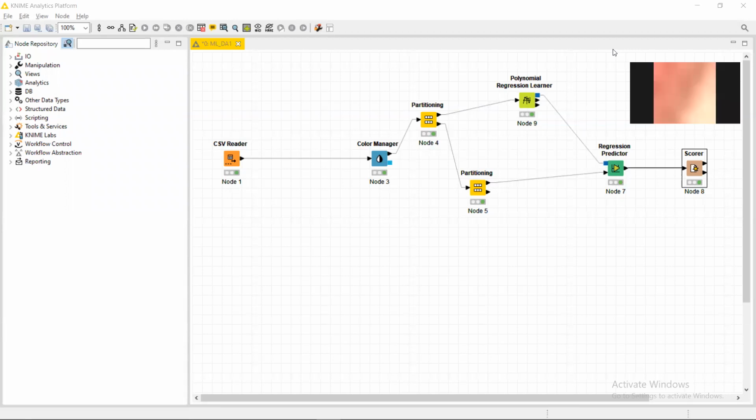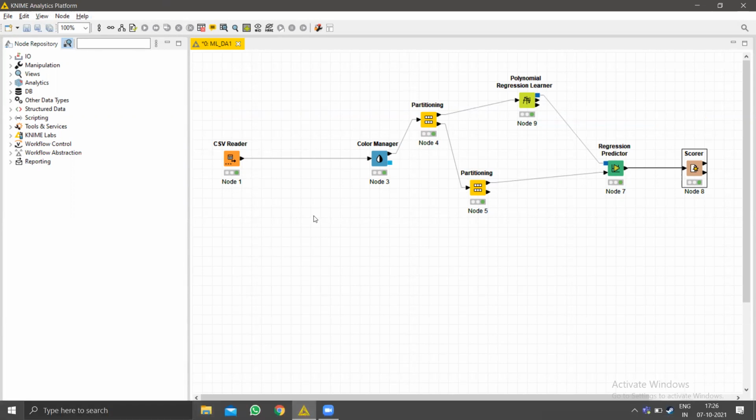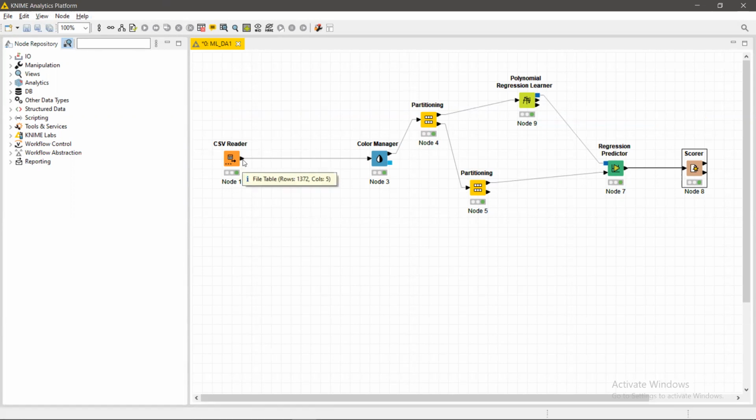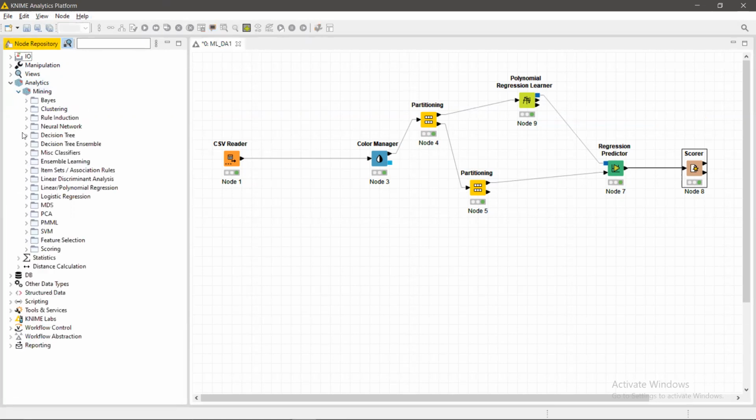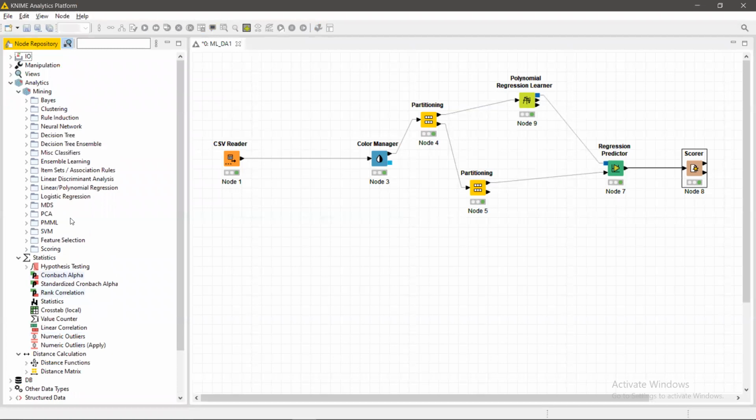As you can see on this screen, I have the KNIME Analytics Platform. It can be used to practice several machine learning concepts. You can do simple classification, you can do regression, you can do SVM, random forest, and all that. You can do it under analytics. Under mining, you have all of this. Under statistics, you have all of this, and for distance calculation as well. So you can practice or simulate different ML concepts on that.